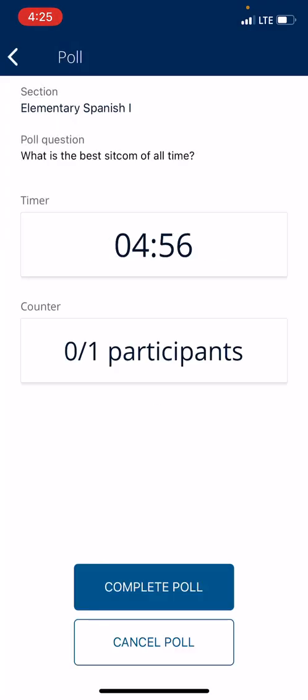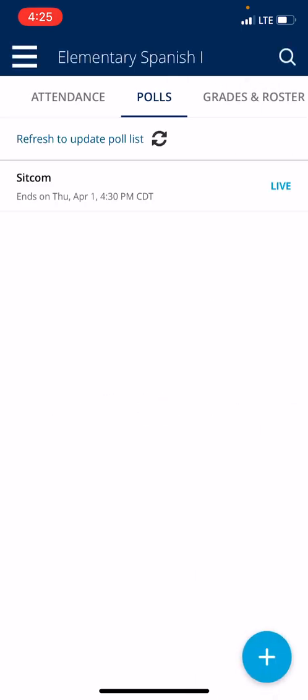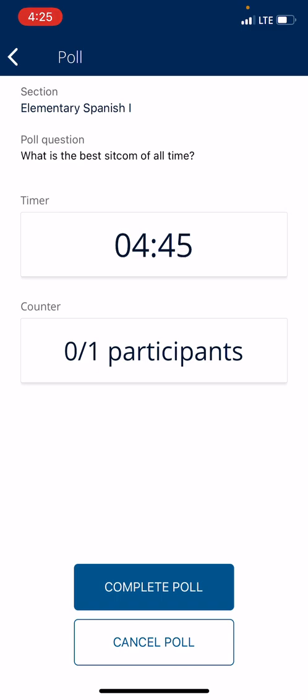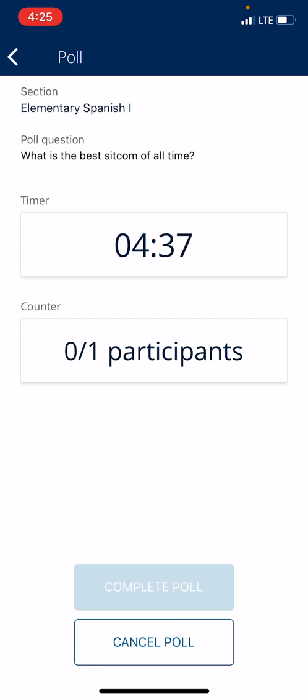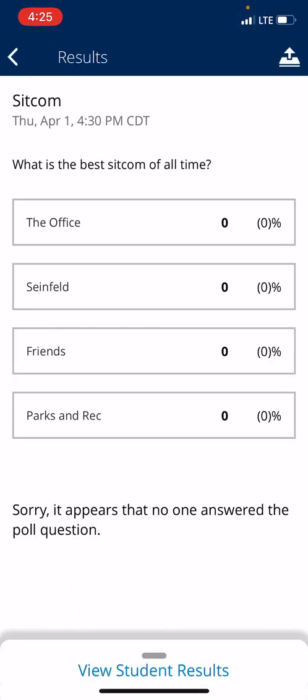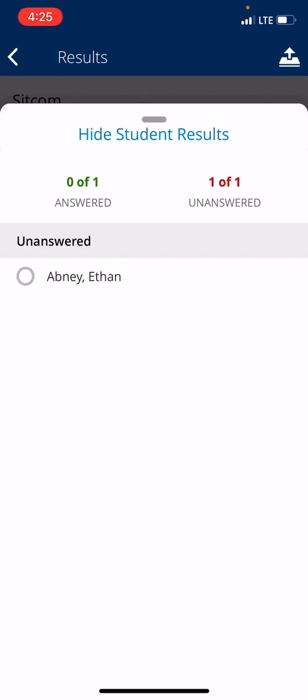So then you'll start to see the timer. As students complete it, you'll see them completing their poll. And if you back out, this will update and you'll see any live polls that you have going currently. And if you see that the participants have reached the full capacity and everyone's answered it, which is great, you can go ahead and complete the poll. And from there, you would be able to click and see the students' results. You'd be able to see how they answered, whether they got it right, how many answered, depending on whether or not it's an opinion poll or a poll with a right answer.